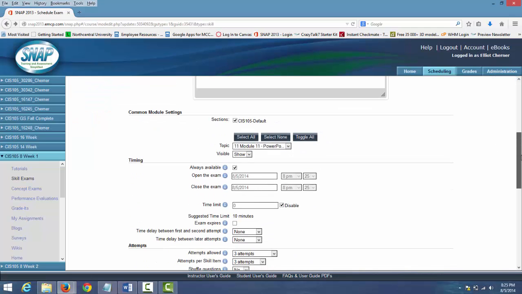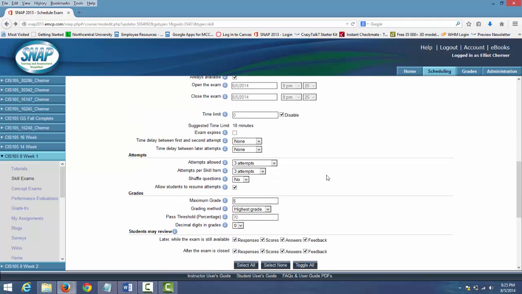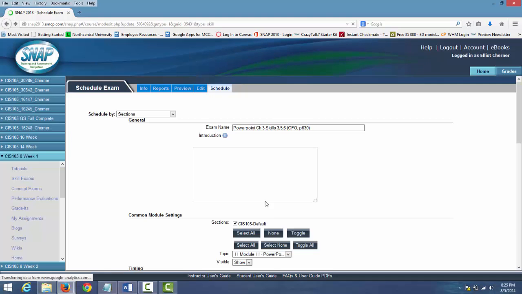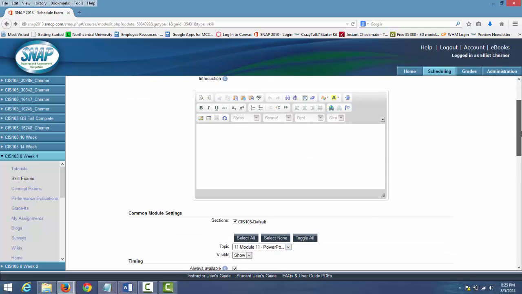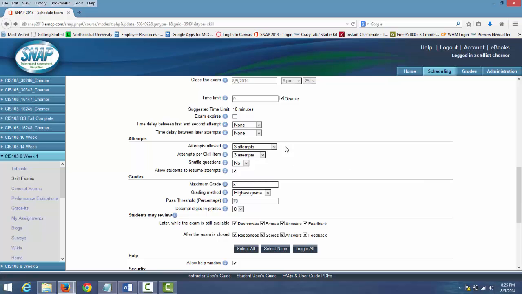Then, if you would click, and just so you see how that works, then we'll click on the other one, is just the raw attempts allowed. This can help make the process more of an educational than simply an assessment. Students may be allowed to have multiple attempts. So, as many as you want. Usually when I change one, I will change them both, just to make it easier. So attempts allowed, unlimited, and unlimited. That way the students can keep going.